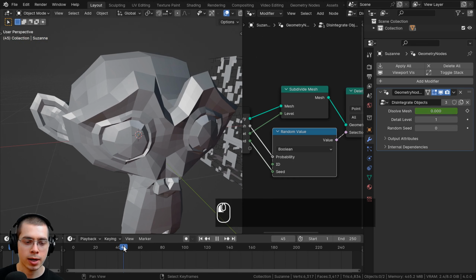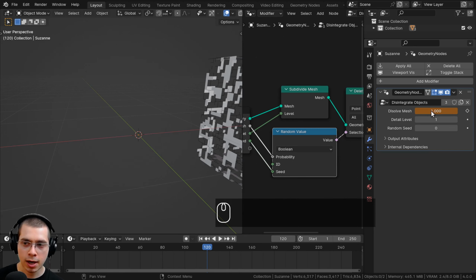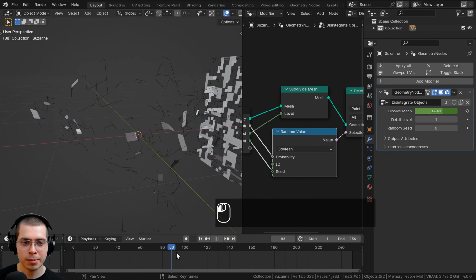So I can now just drag the timeline over to where I want it to end, maybe just like 120. Then I can take the dissolve mesh value, I can drag it up to 1, and then again hover your mouse over the value and press the I key to insert a keyframe. And if you now drag back and forth on the timeline, you can see that dissolve effect is being animated.